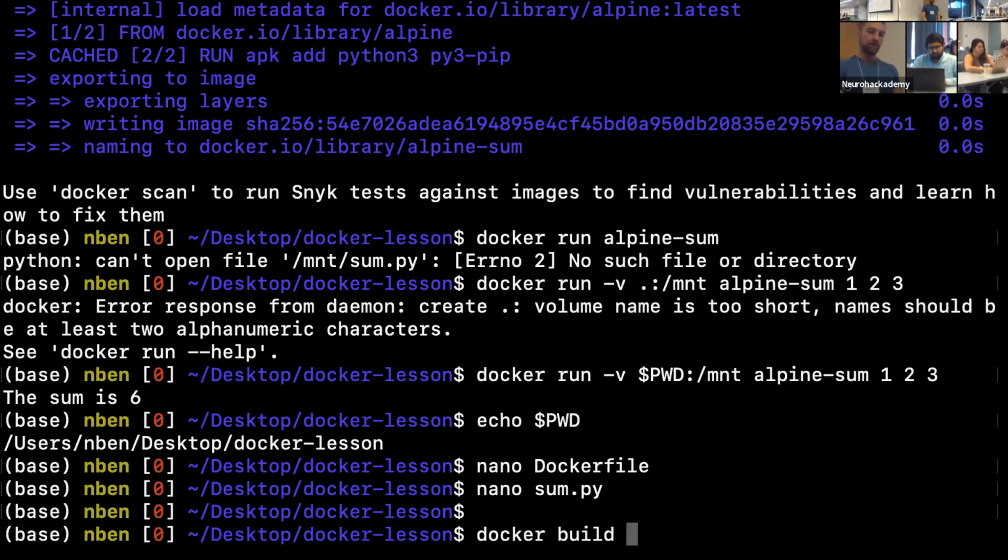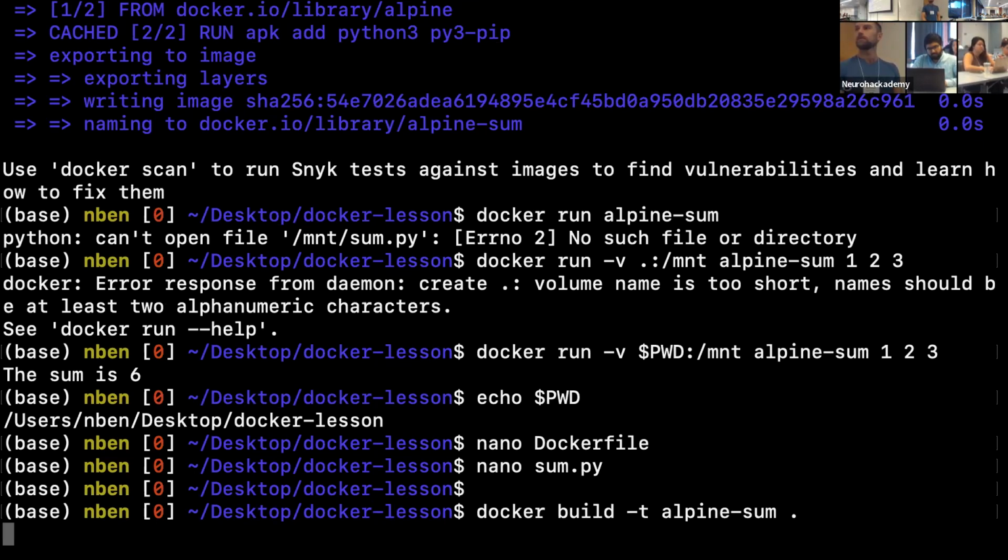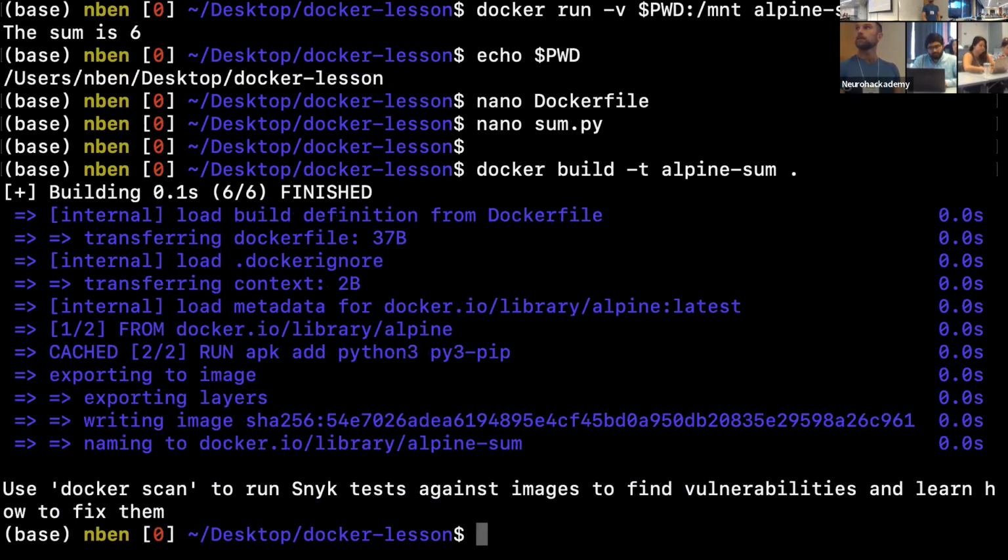Okay, so I'm going to docker build -t alpine sum dot one more time. And then I'm going to say docker run alpine sum. Whoops, I need to do docker run -v $pwd:/mount alpine sum. Now, if I got the code right, and if this works, then it's not going to print any output. It's instead going to open a file in this directory, which we mounted inside the Docker, and write out the result.